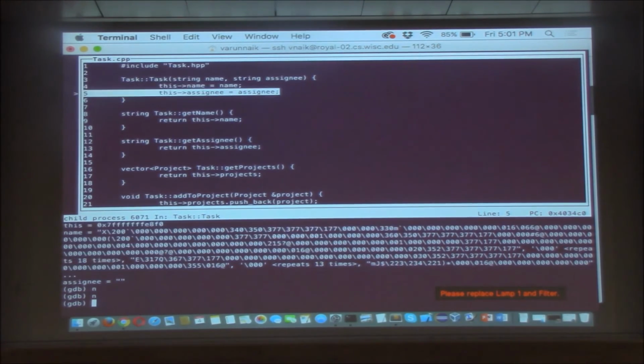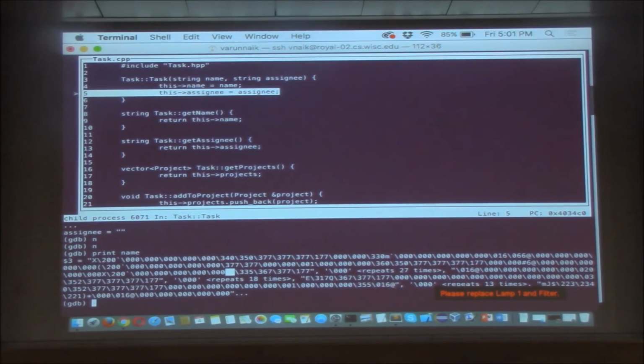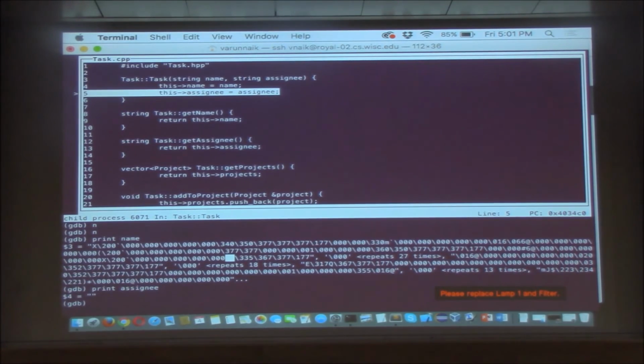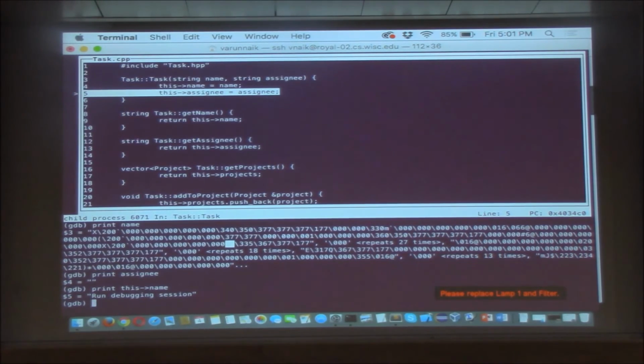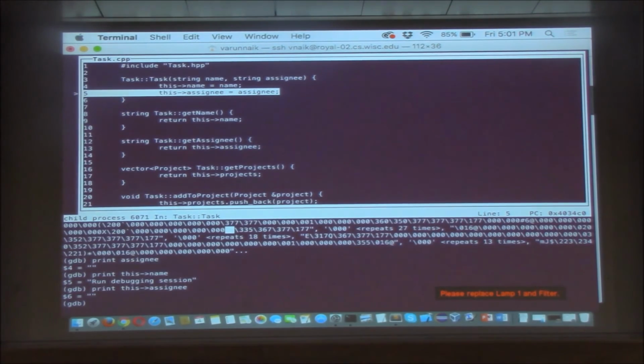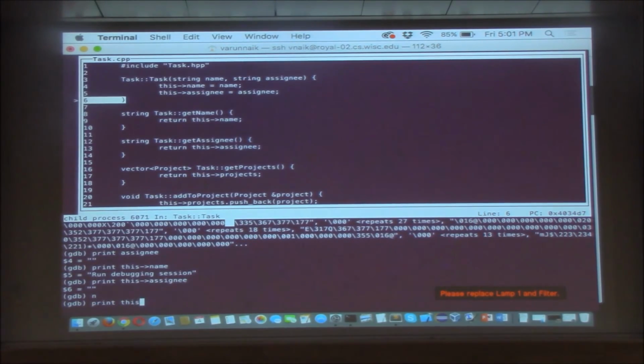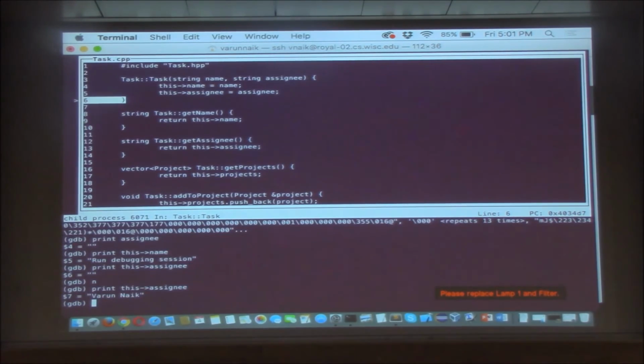Okay, we can step through each of these lines. We can try printing stuff too. We can try printing the name. Yeah, there's the whole output again. Here's the assignee. I don't know why it's empty. Okay, there you go. That's not initialized yet. We reached the end of the constructor. Okay, there's the correct output. Yeah, that was a little bit unexpected.